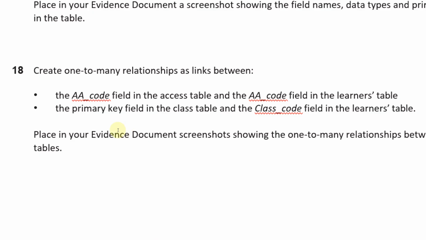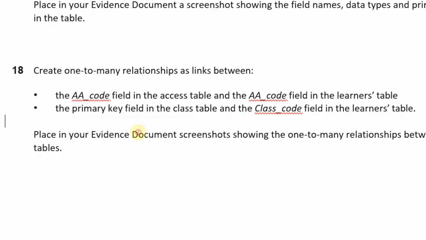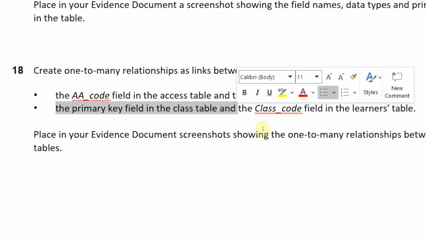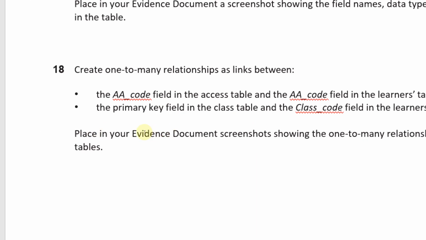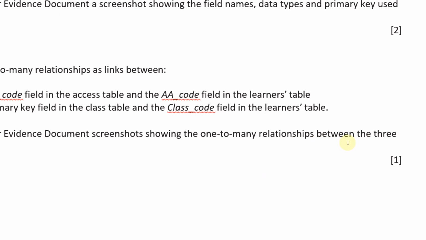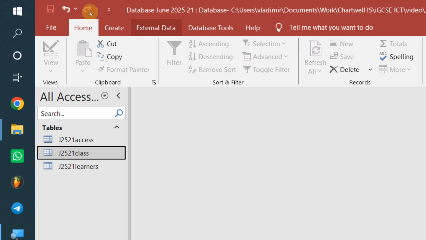The second one is the primary key field in the class table. They don't tell us what we're supposed to choose, but we kind of know what it's supposed to be. I think it's class ref we chose. So between the primary key in the class table and the class code field in the learners table, we are going to make two relationships. As we do it, we need to take screenshots to prove that we did it correctly. Let's do this. So how to make relationships?